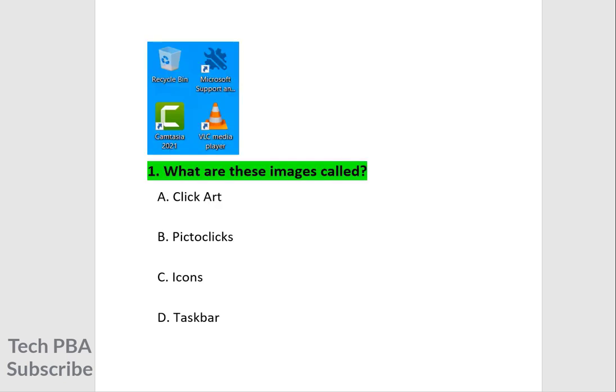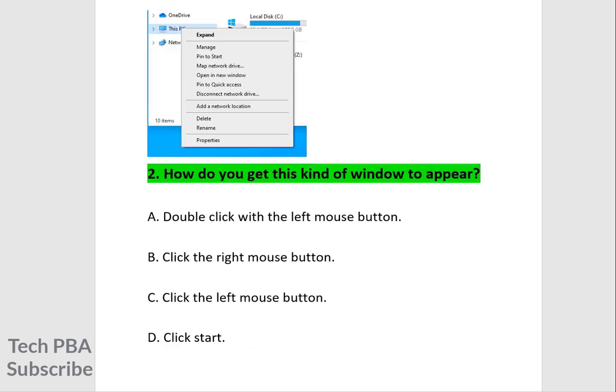The first question we are looking at says, what are these images called? These images can normally be seen on desktops, and they are called icons. So the correct answer is C, which is icons. Let's move on to question number two.